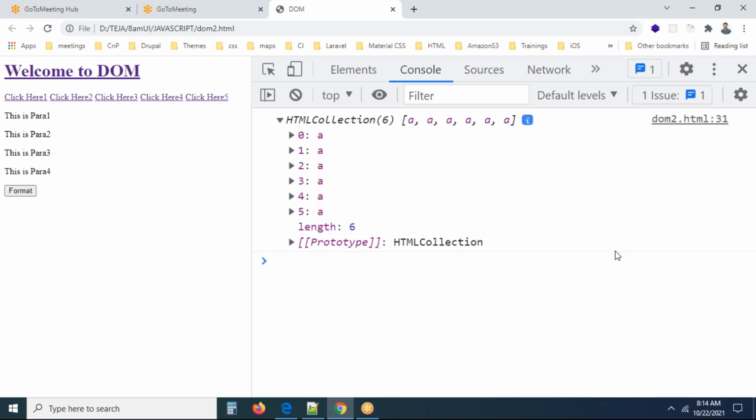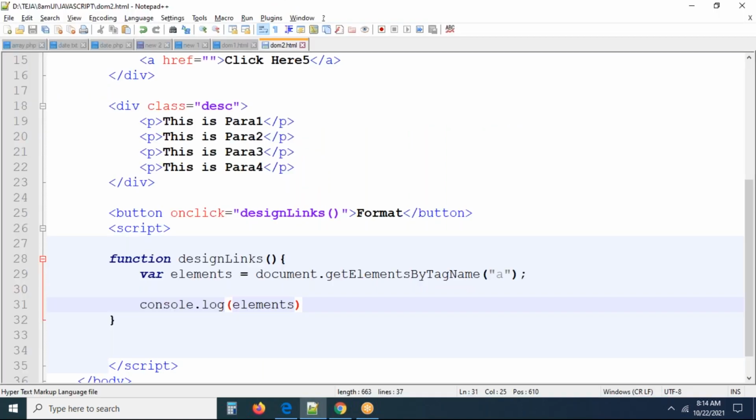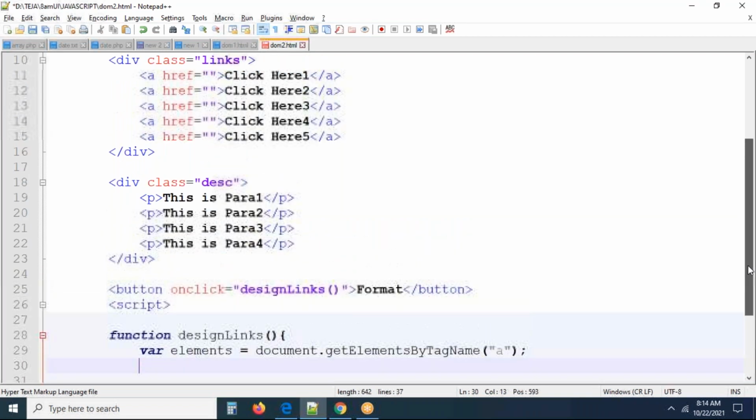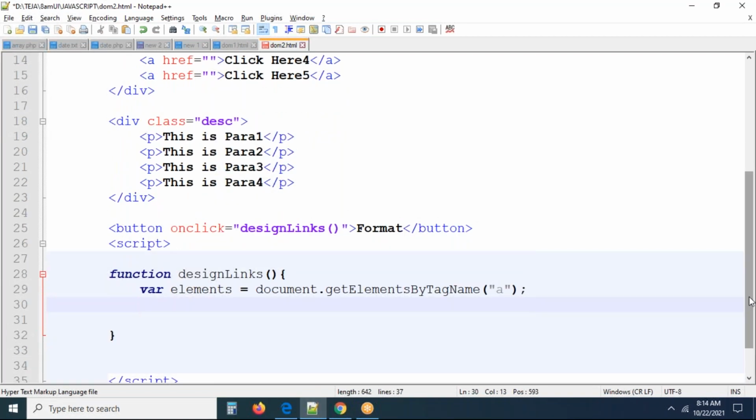We're able to get all the anchors. If it is a one element, we can do something. If it is multiple elements, then what I want to do is identify each and every element. Let us see how we can identify each and every element.